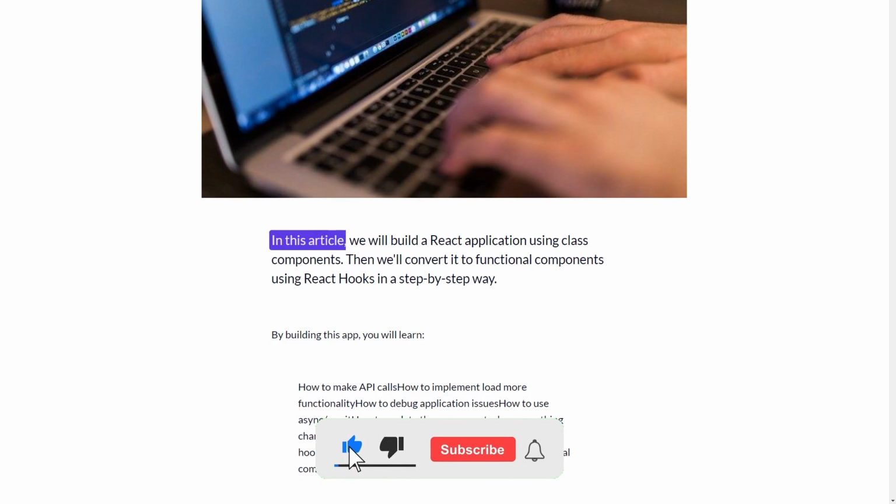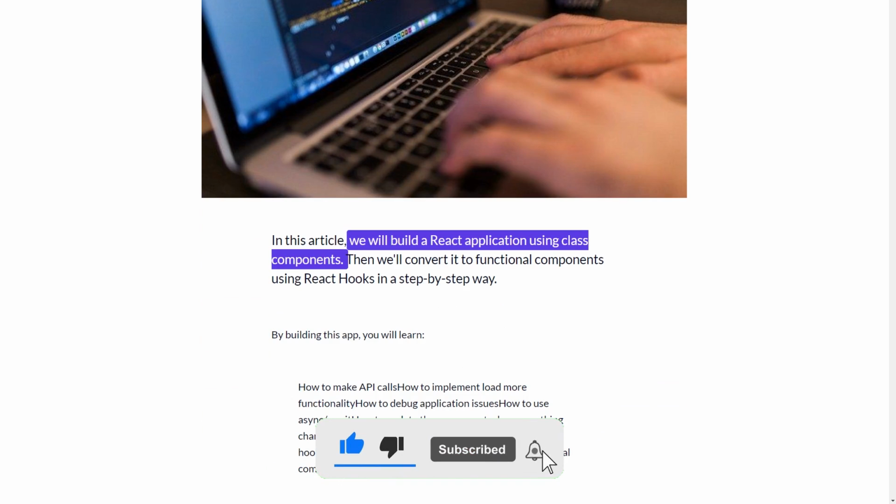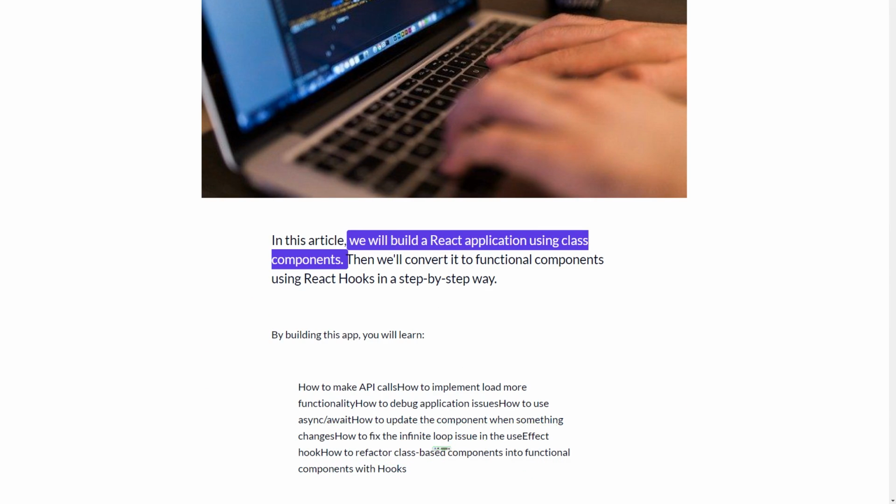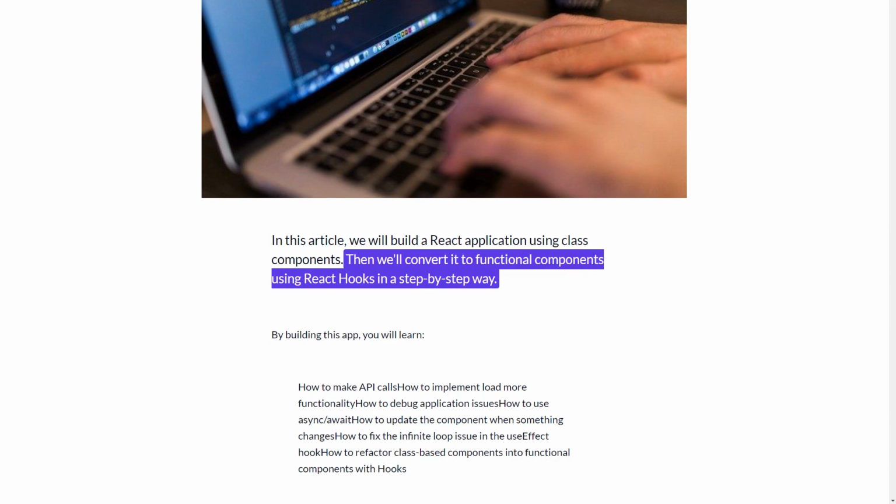In this article, we will build a React application using class components. Then we'll convert it to functional components using React hooks in a step-by-step way.